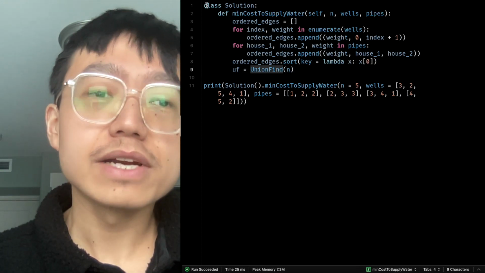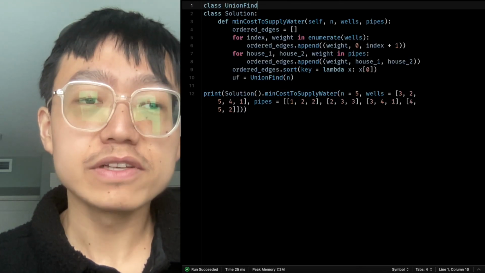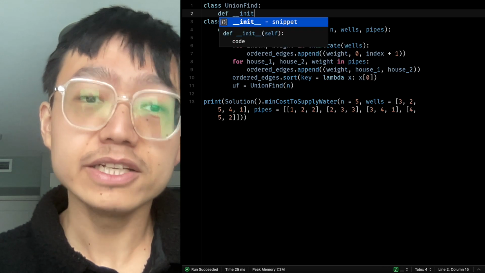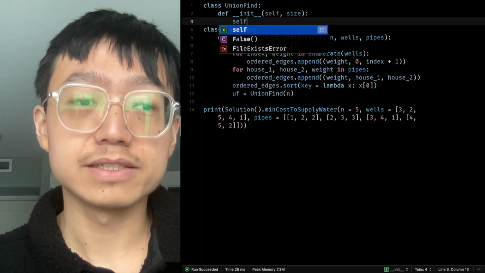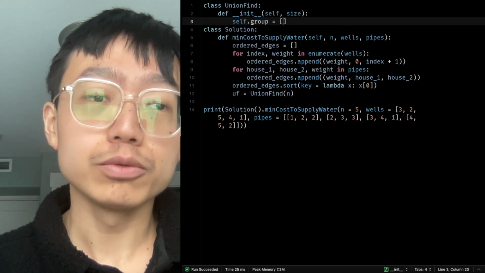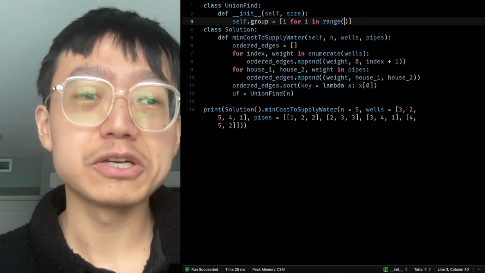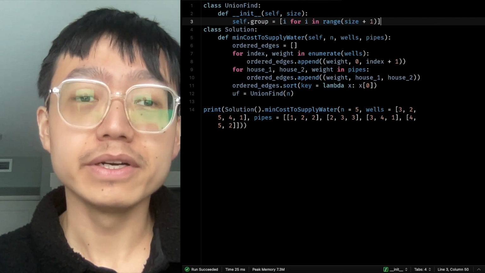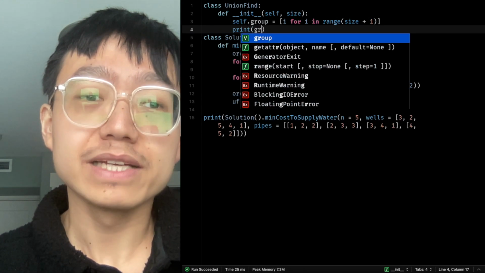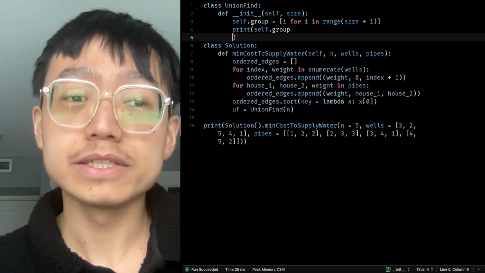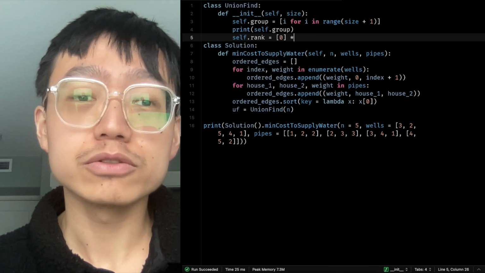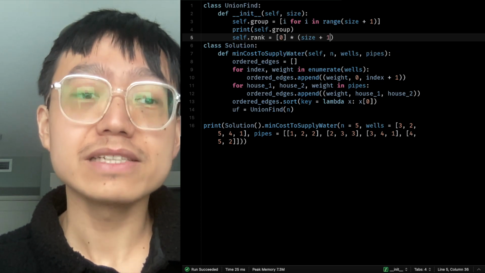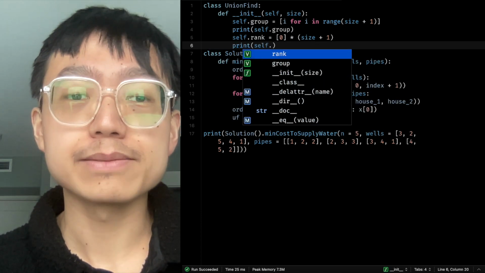First, we initialize the data structure for union-find. This initialize method takes an integer argument, size, which represents the number of members in the set. And we create a group list that holds the group ID for each member. The index of the member starts from 1, so the group list has size plus 1 elements, and we create a rank list that holds the rank of each node for later rebalancing. The size of the rank list is also size plus 1.